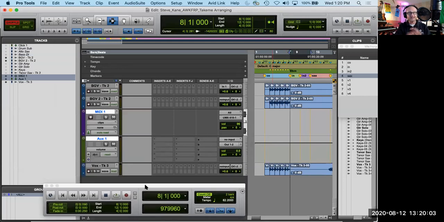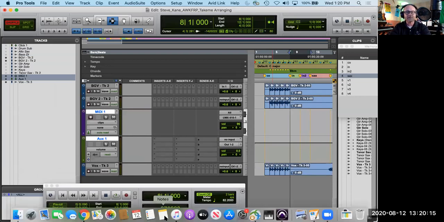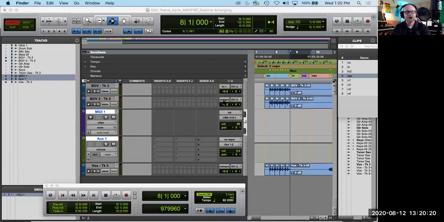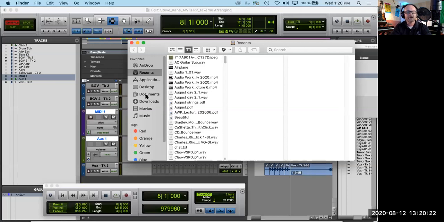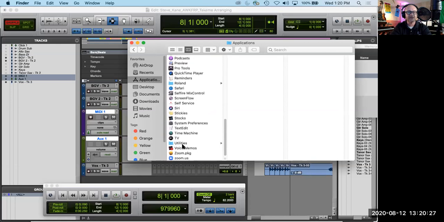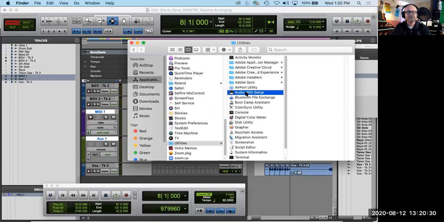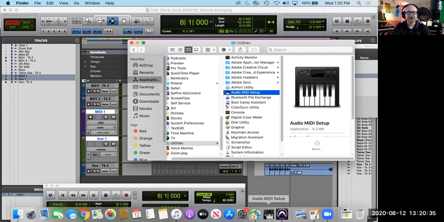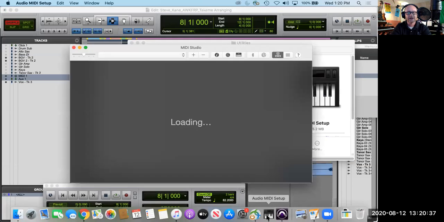Now, everybody needs to understand this next part. What I'm going to be doing here is not what you need to do with your project, but you need to understand it so you understand signal flow. All right. So there is a program in your Mac OS called Audio MIDI Setup. And if you look at your applications and you look at your utilities, it's called the Audio MIDI Setup. And it's so often used, I put it in my dock down here. And so I'm just going to launch it.